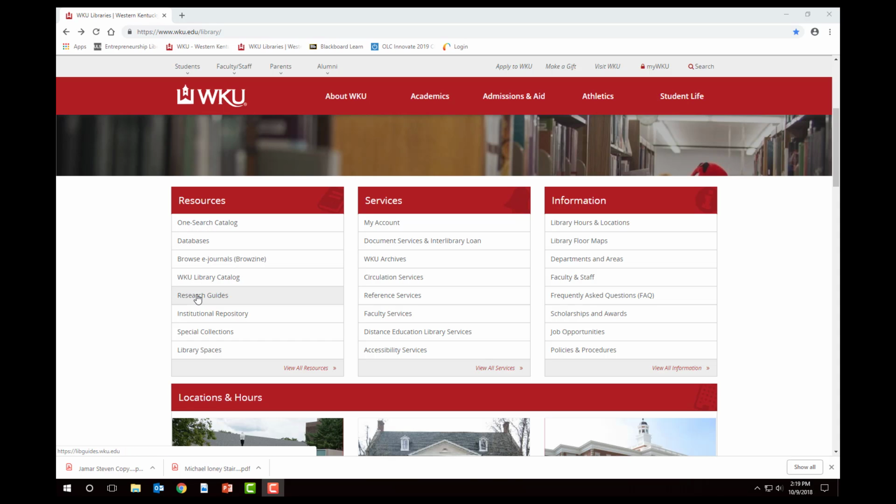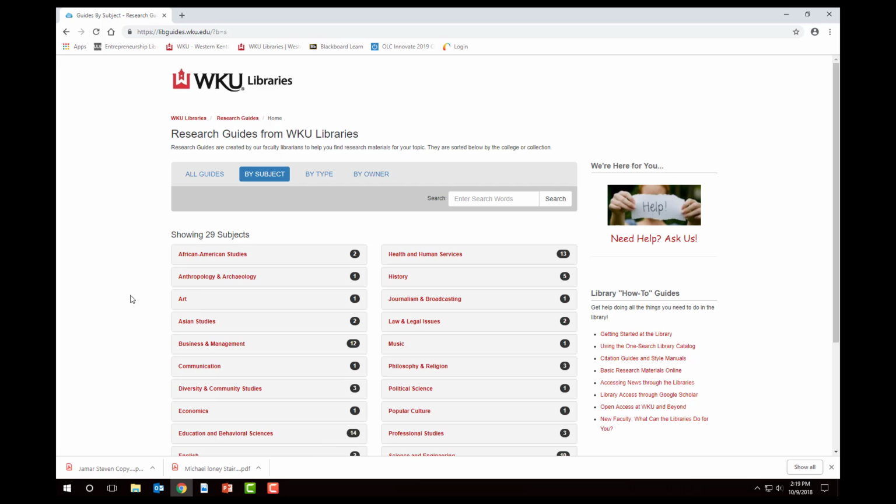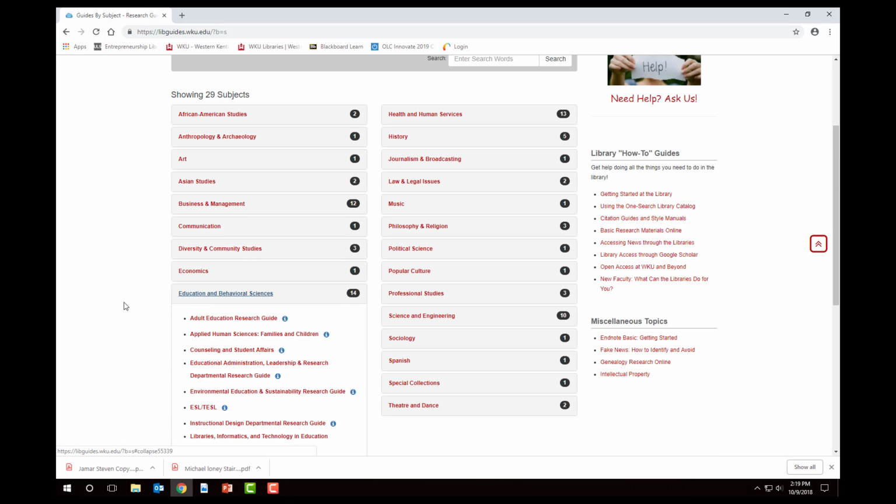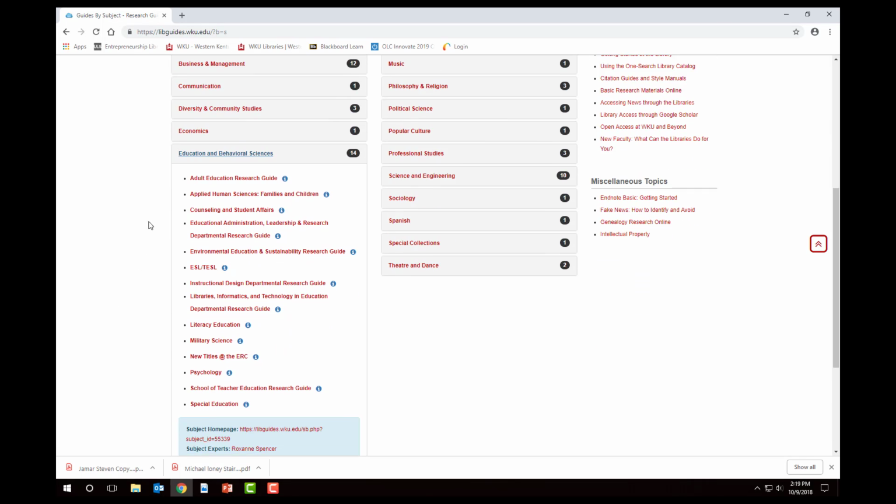So I want us to look at the research guides, because research guides are basically constructed by subject specialist librarians. So these librarians are specialized in a specific field, and they've already pulled out material for us to help us start our research. And if we're looking at college retention, I want to go down to education. That's the subject. And as you can see, this librarian has several different types of research guides.